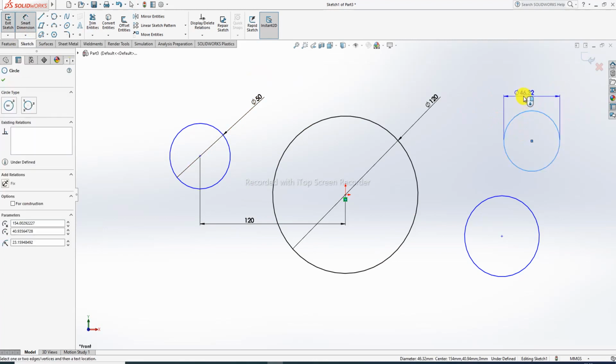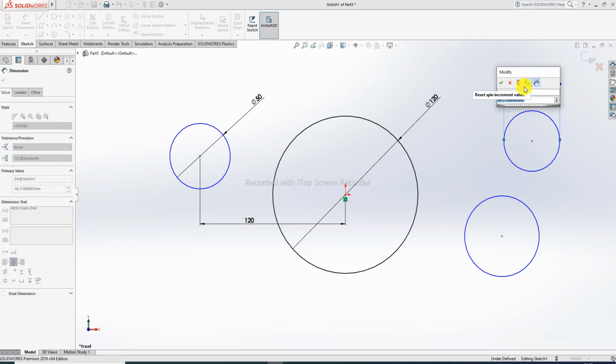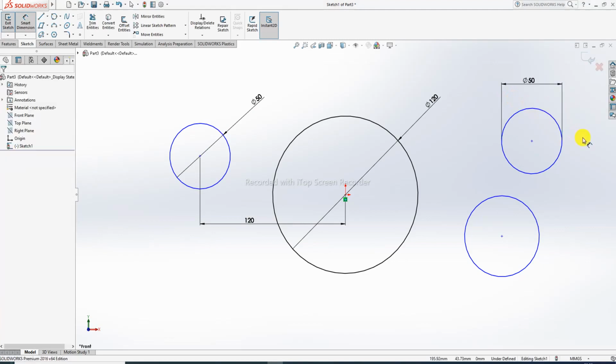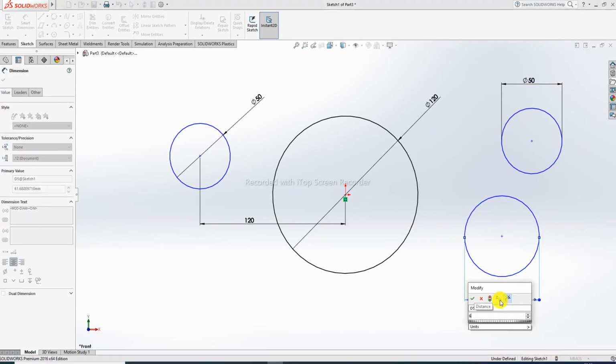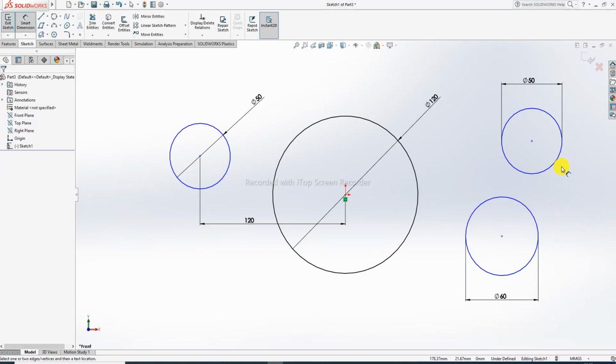Another is dimension, this here and this here, single line and double line. Double line is mention 50. This dimension is so here 60. This dimension, one line is available and two lines are available, no problem.